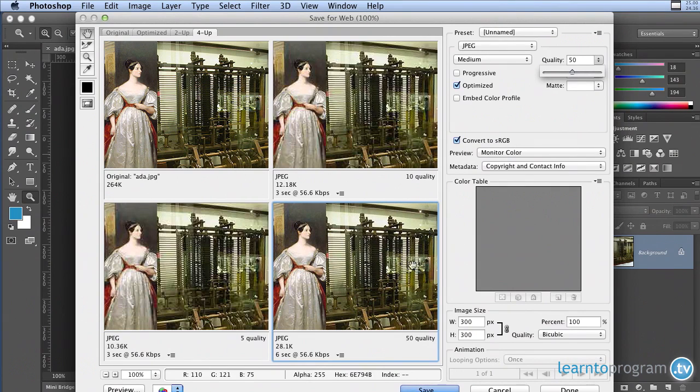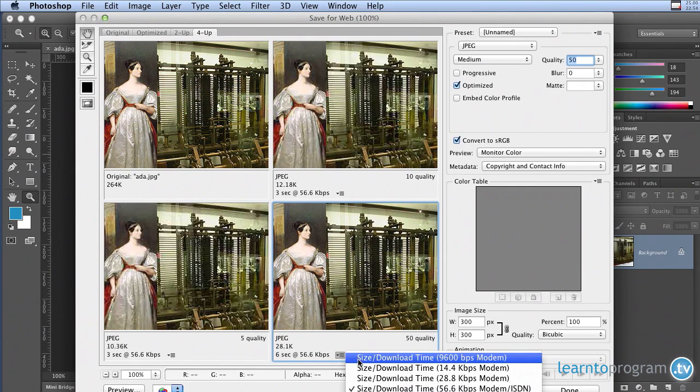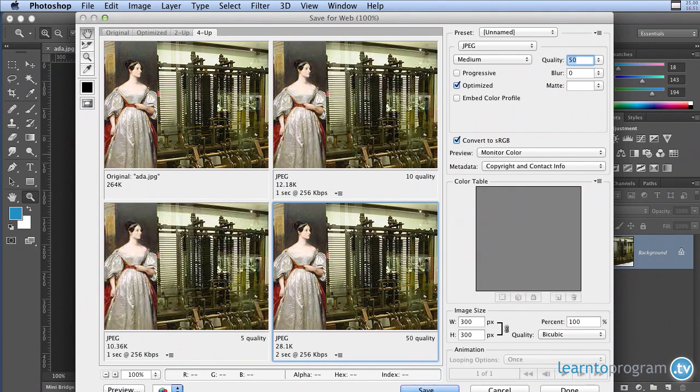There we go. So that gives us 28.1K, 6 seconds on a 56K connection. But on a faster connection, like what you might have at DSL, it's going to take just 2 seconds. At a full cable, just 1 second.